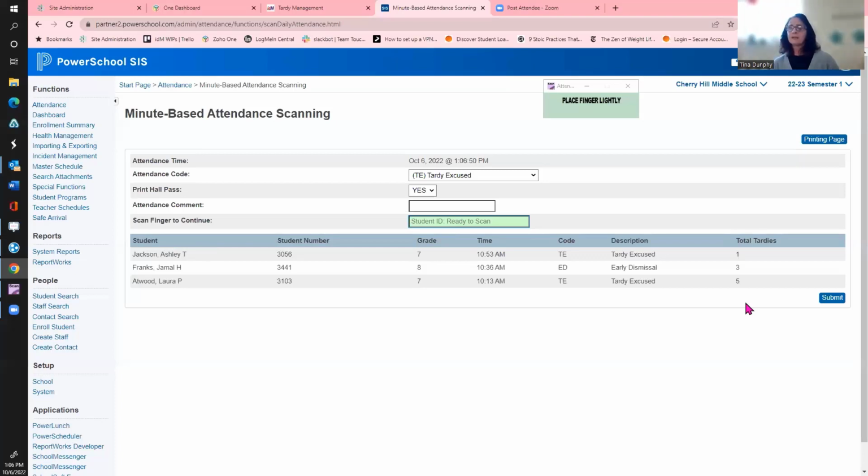When a student scans, either their finger, their ID is entered, or a barcode is used to scan the ID, there's a whole bunch of great things that are happening in a very short amount of time, in less than 2 seconds.